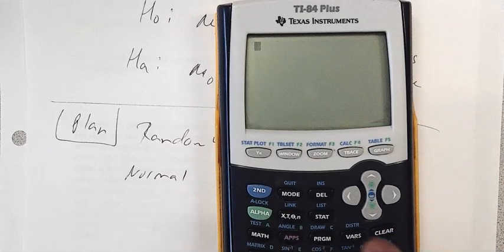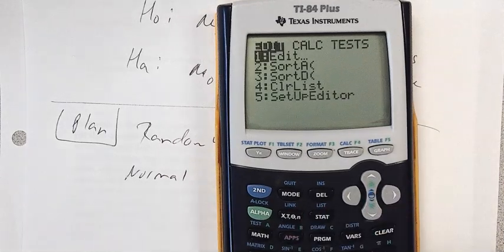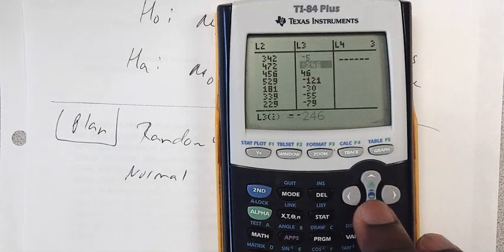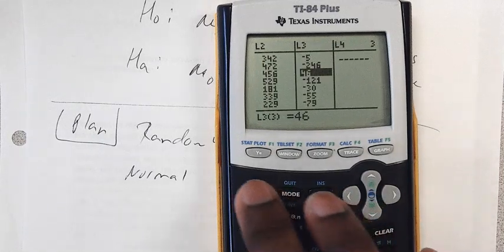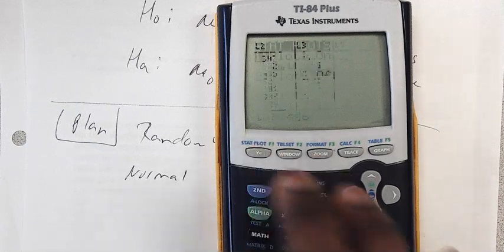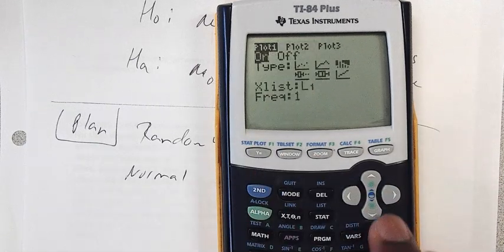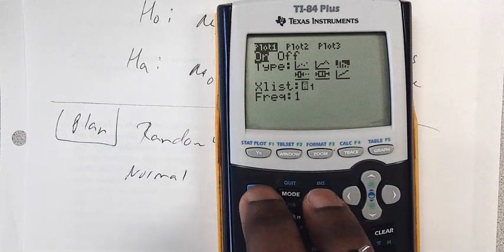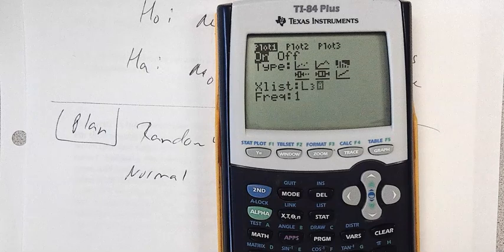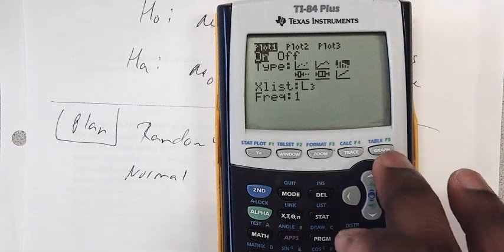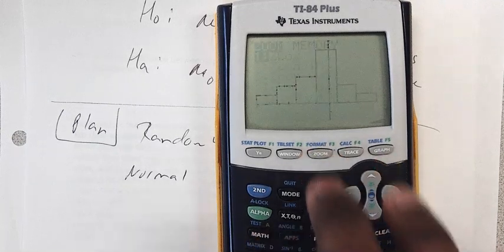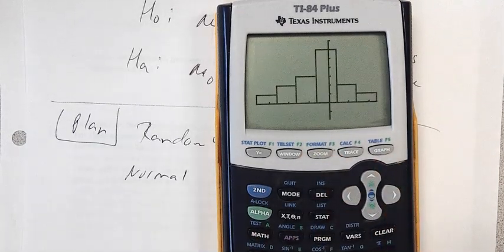All right. So if I go to stat and edit, I've already placed these values in list 3. If I want to actually look at the graph for it, I'm going to go to stat plot, turn it on. I'm using histogram. I'm going to use list 3 by hitting second, the number 3 pops up list 3, then graph. If the graph doesn't show this, hit zoom, and then the number 9 should show this.